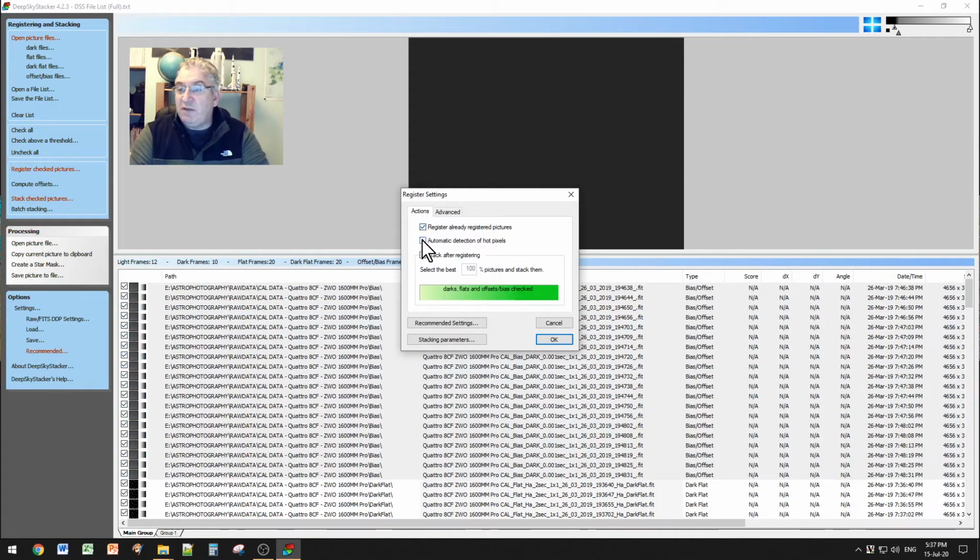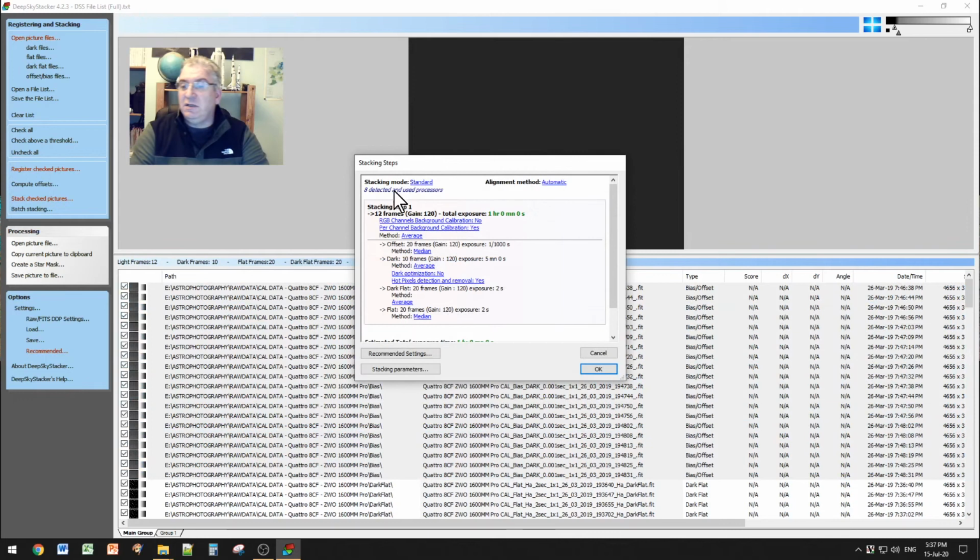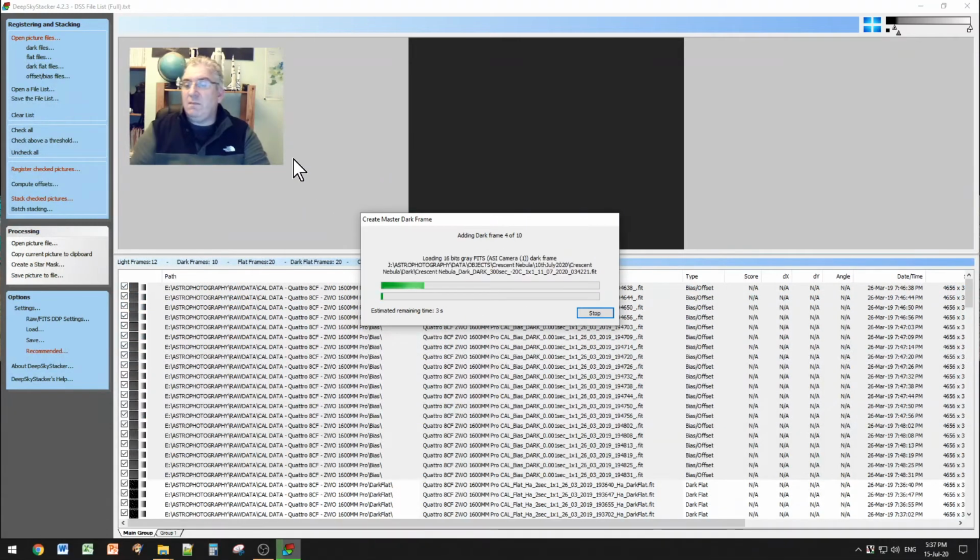I'm going to re-register everything to the reference frame and automatically detect hot pixels and stack after registering. So we'll set that going. And when that's complete, the image that it produces, I will save picture to file and record that as my HA stack, and then repeat this whole process for the S2, and then repeat again for the O3. Then I'll have three fit files, one for each band, ready to take into Photoshop.